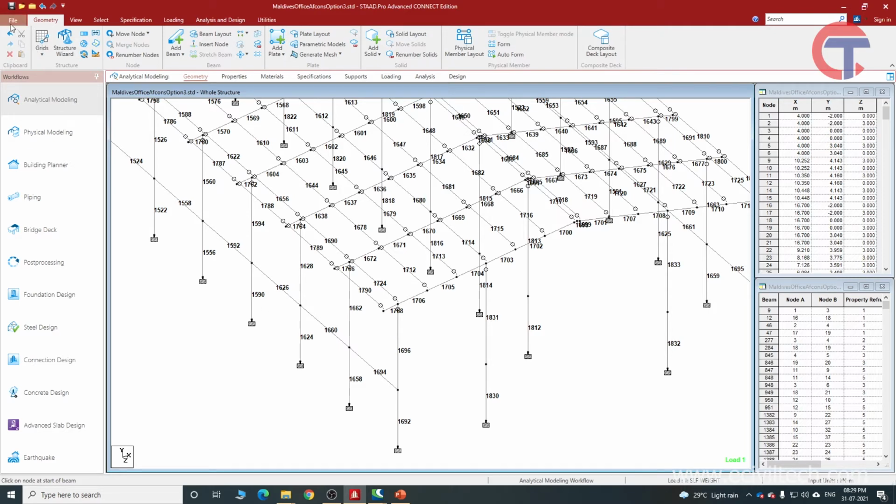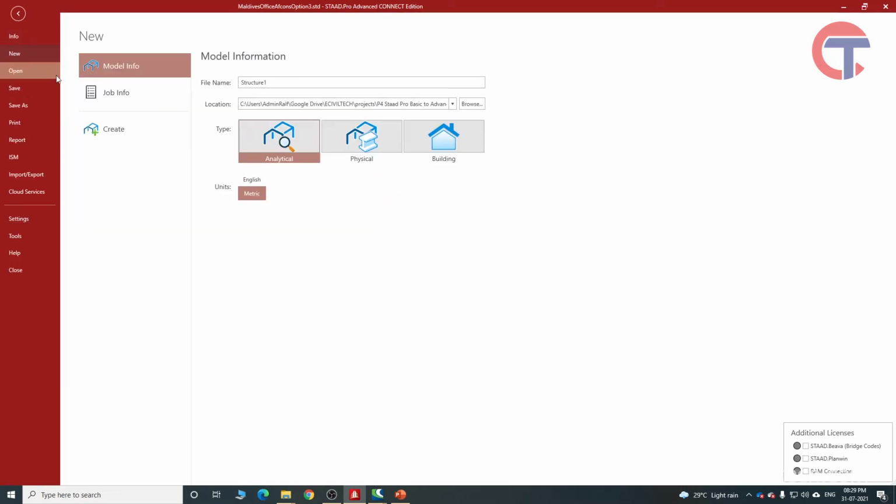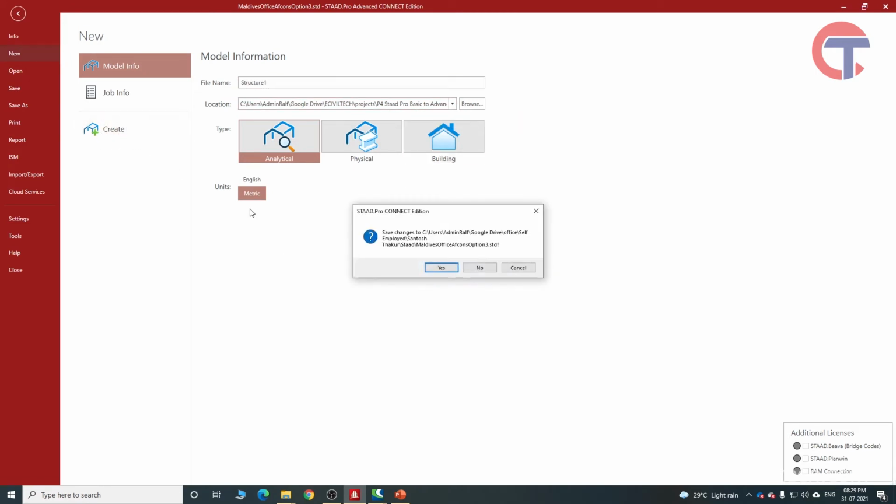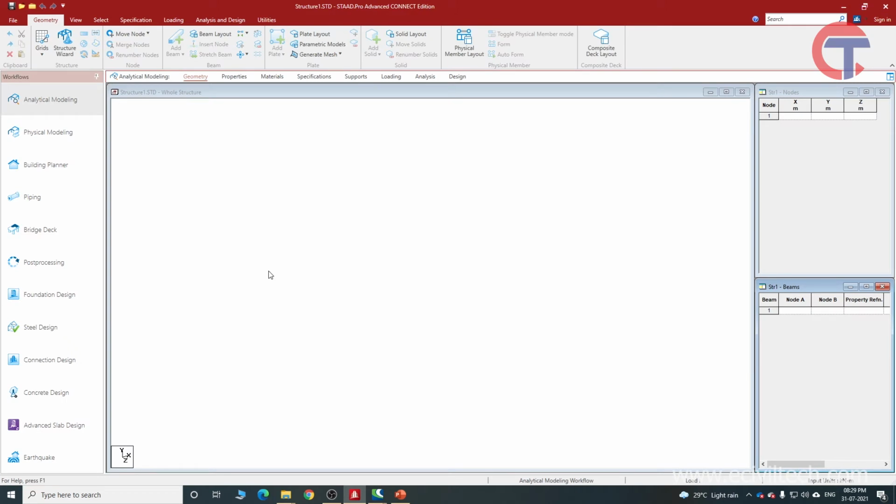Okay, so I'm going to create a new file. I'm going to New, and I will give any name, structure1, let it be metric, let it be whatever the location it is showing, and I will click on create. Okay, it is asking whether I want to make changes in the previous file. So I will say no, I don't want to make any changes in the previous file. This is a blank and new file.